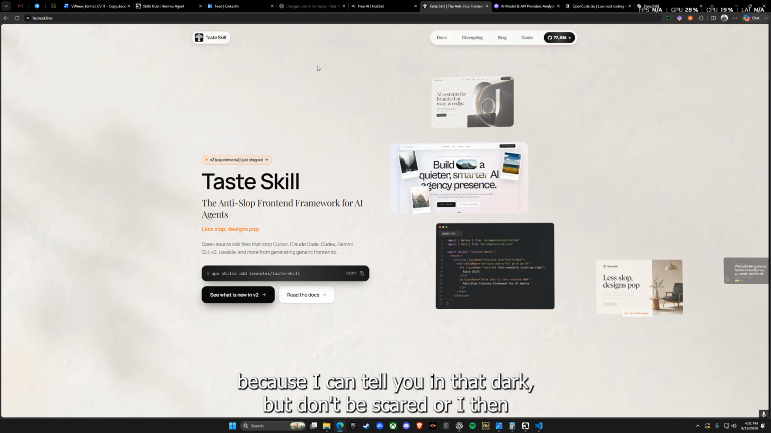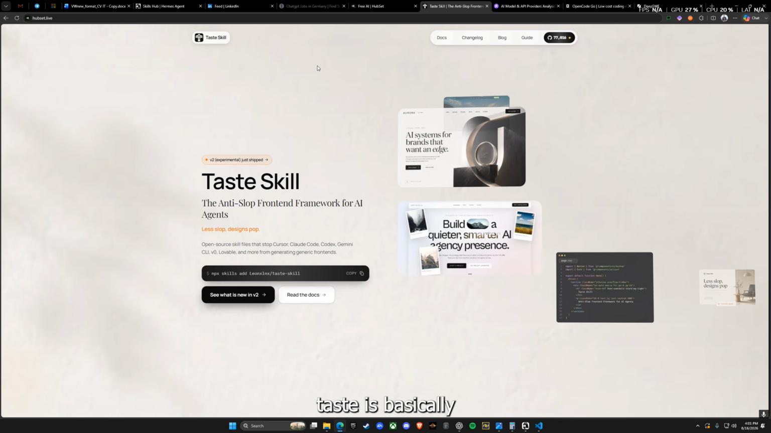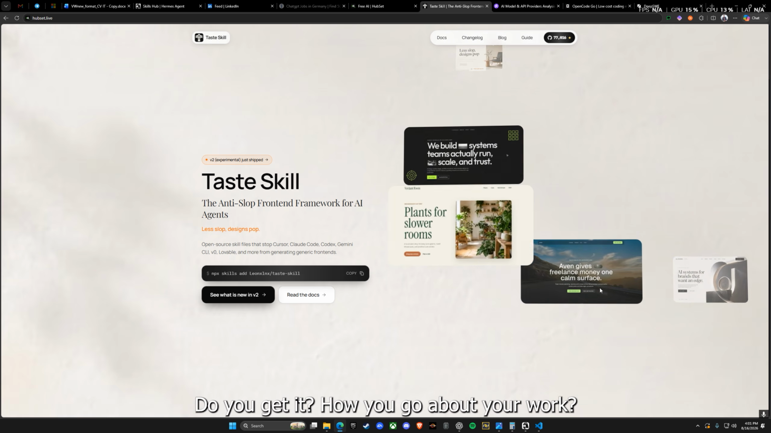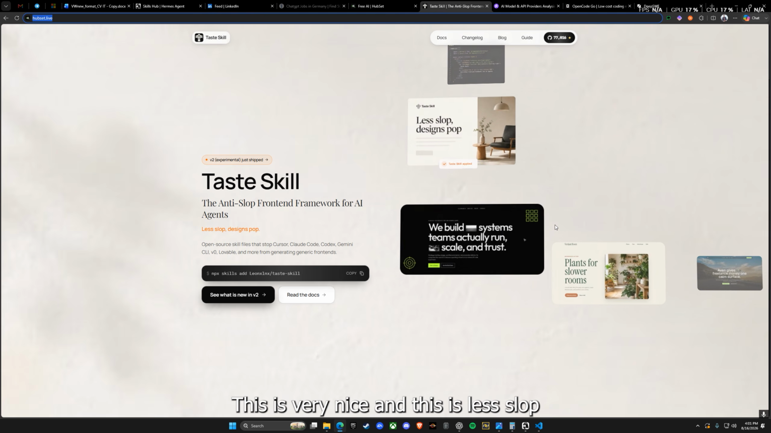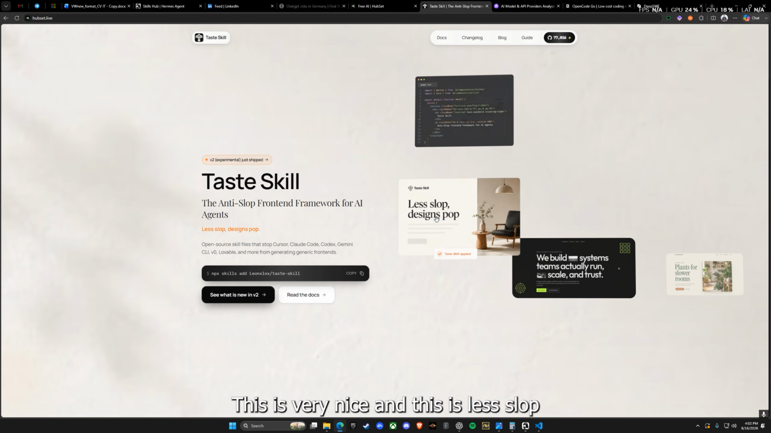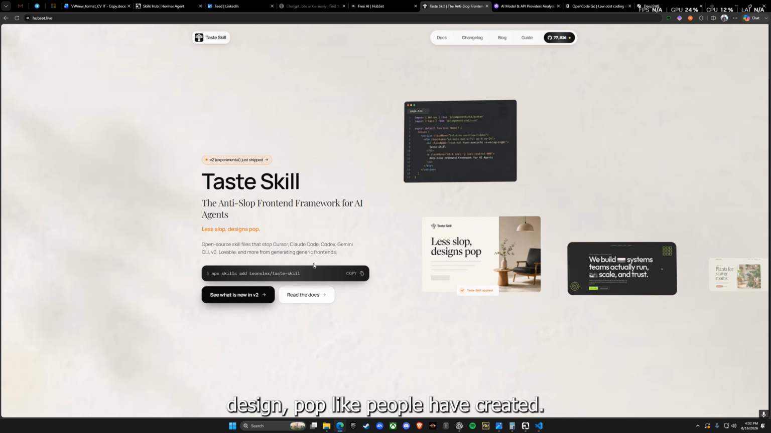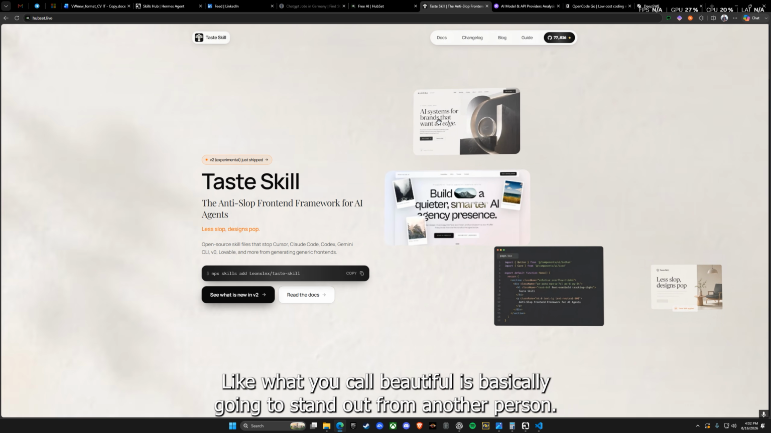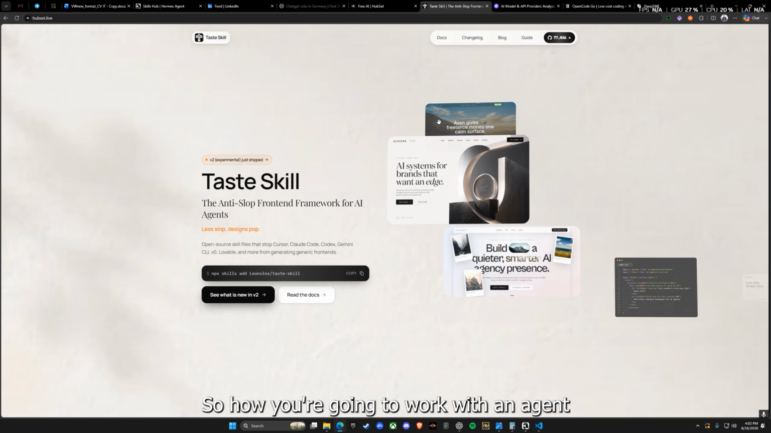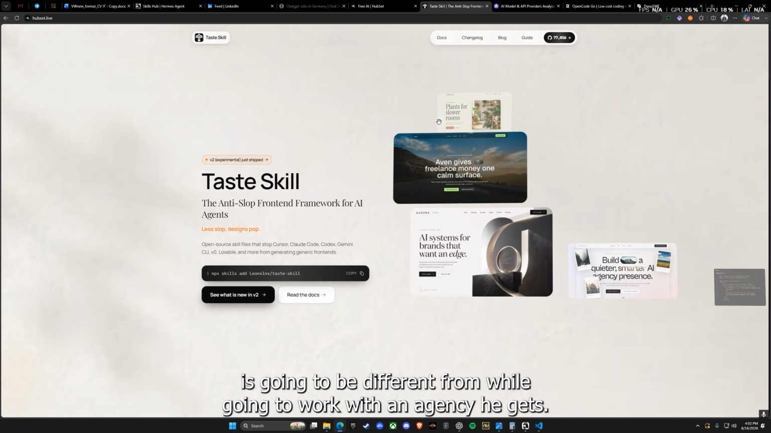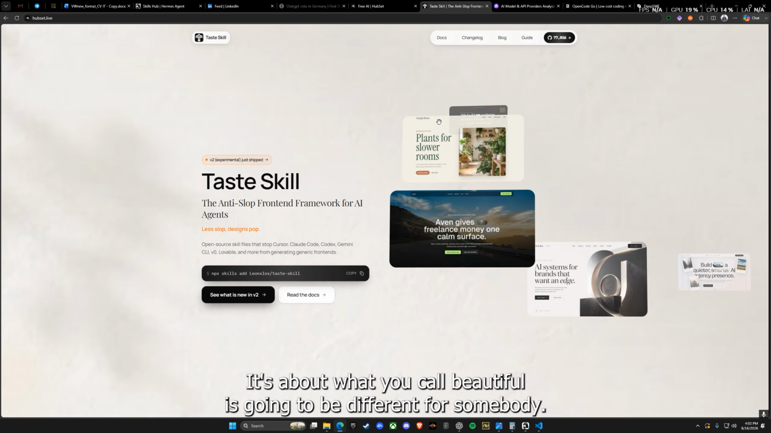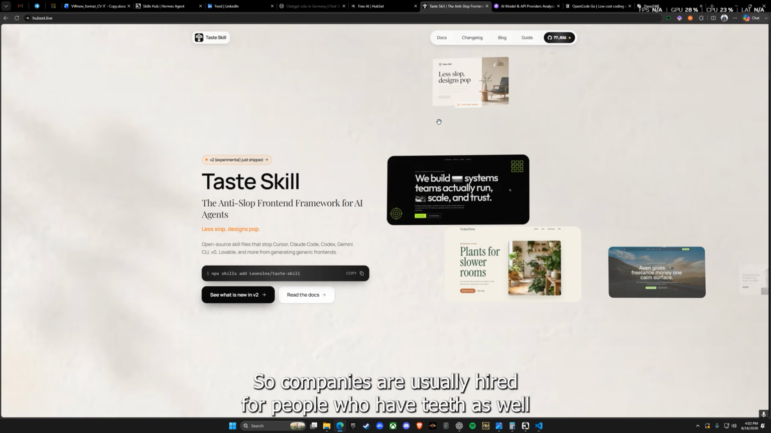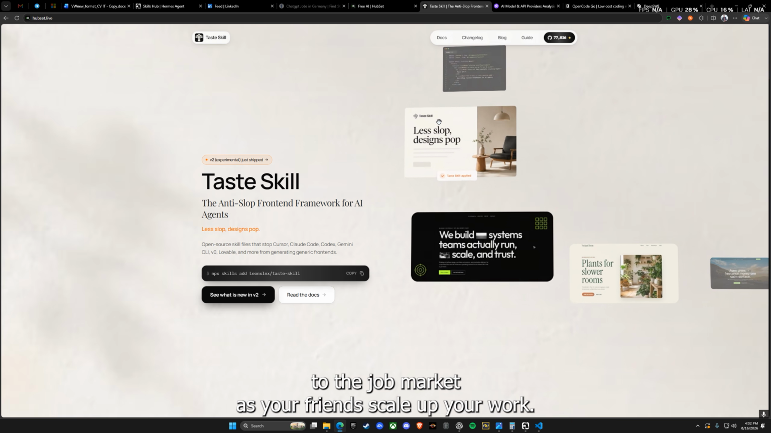But taste is basically how you perceive something to be beautiful. Do you get it? How you go about your work. This is very nice. And you see less slop, less design slop. What you call beautiful is going to stand out from another person. So how you work with an agent is going to be different from how somebody else works with an agent. Do you get it? What you call beautiful is going to be different for somebody else. So companies are literally hiring people who have good taste as well. The job market is different.